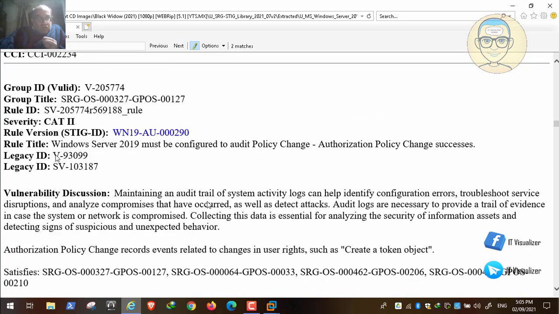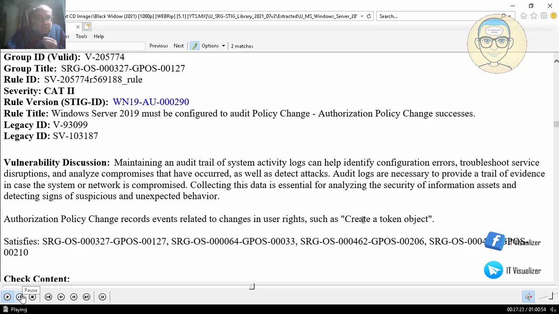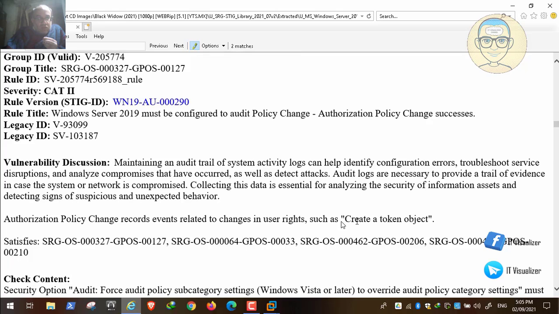We have authorization. Authorization here is saying that it records changes related to user rights, such as create a token object. So he is saying that he will monitor the user rights. Authentication means verifying the user has a correct username and password, and is in the domain or on the system. Authorizing, here he will verify and see the user rights on the system. For example, if he has the right to shut down the system, or the right to access a certain file or folder.